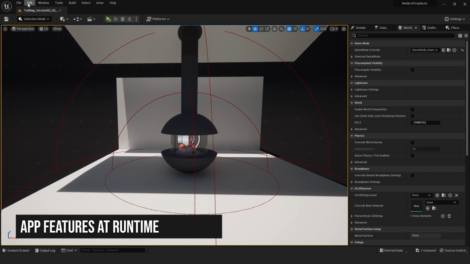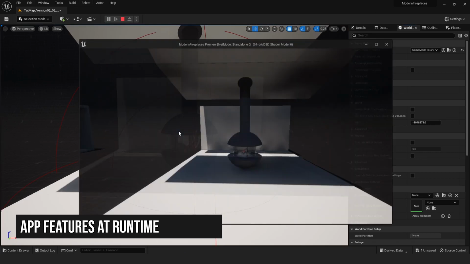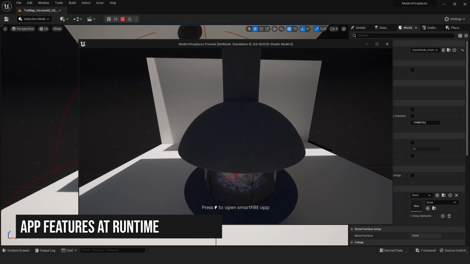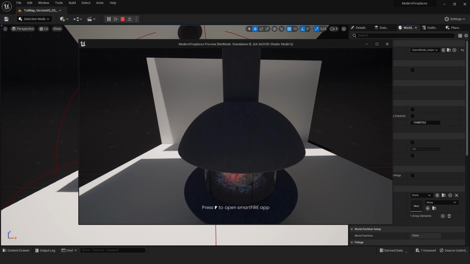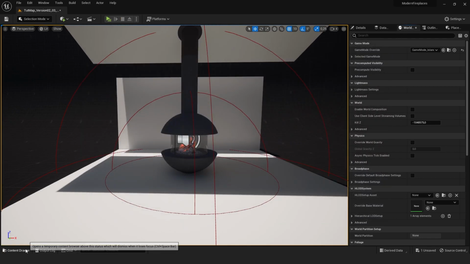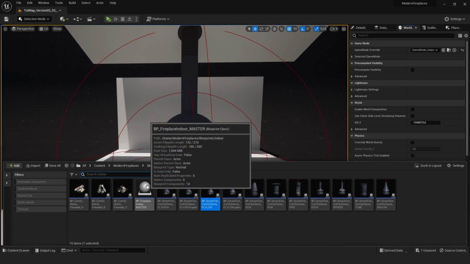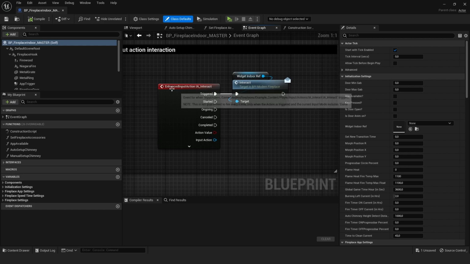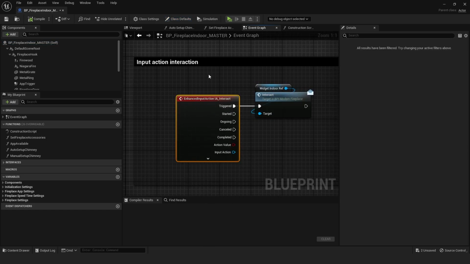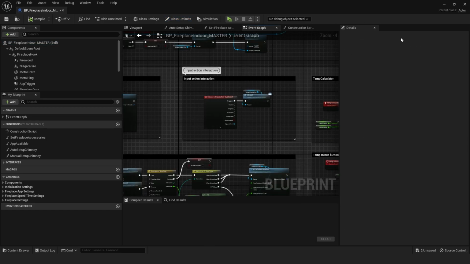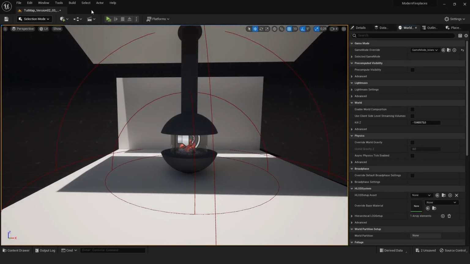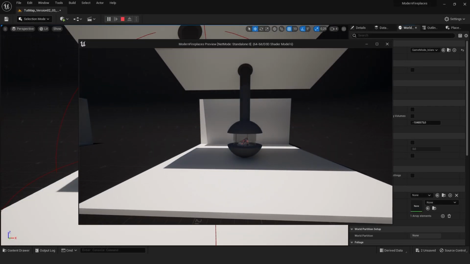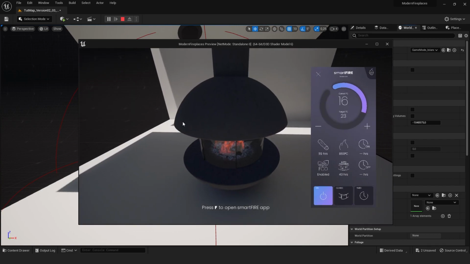Okay, let's play around with the app system. So if I hit play here and go near the fireplace, there's a pop-up text where I can press F, and we can change that F key to any. If we go into the event graph, you can change the interaction key. Let's go back. Okay, let's hit the play button again, and go near the fireplace, tap F or whatever input you have.